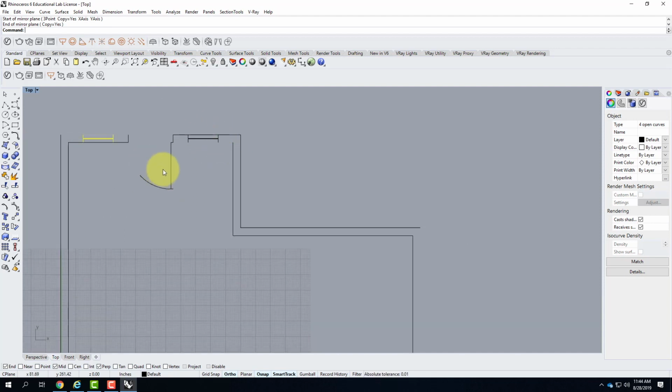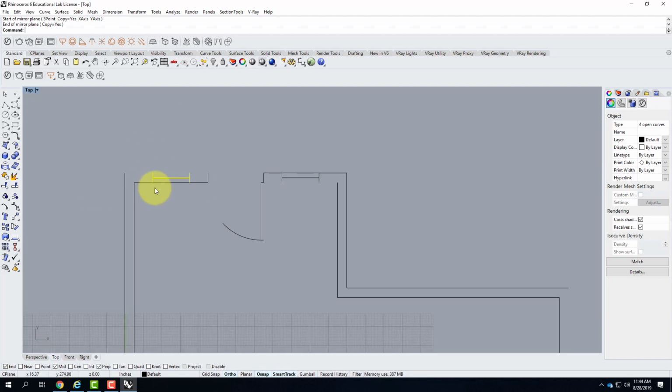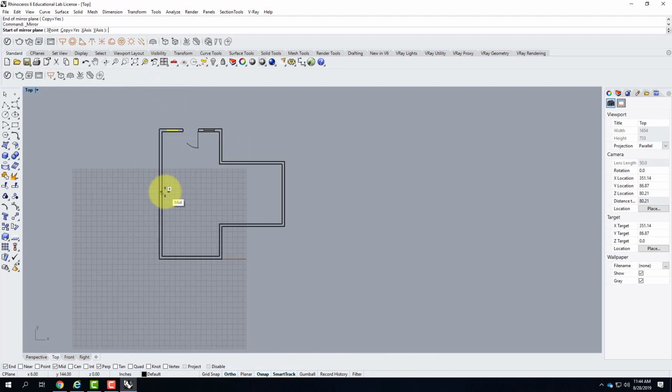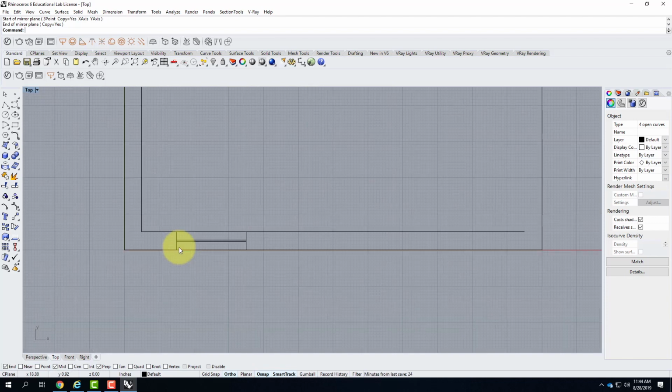Furthermore, I know that there's 2 windows down here at the very bottom. So I could draw those 2 windows in by hand. Or I could take this window and I could mirror it again. So I'll go transform and then mirror. And I can drop it all the way at the bottom by using the side here as a mirror plane. So there it is. And there's that window.